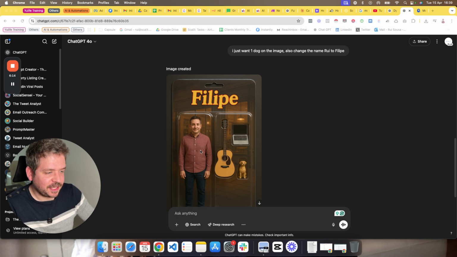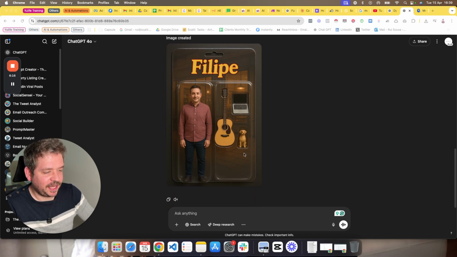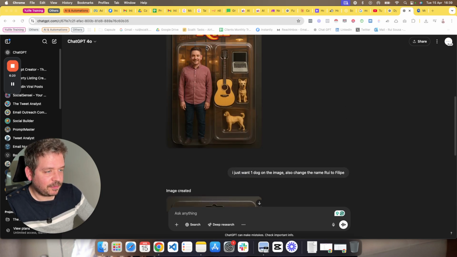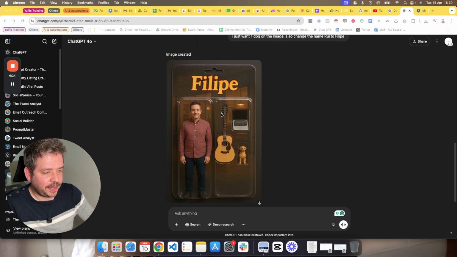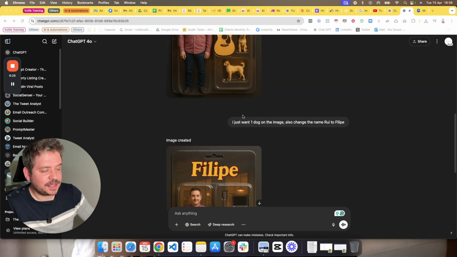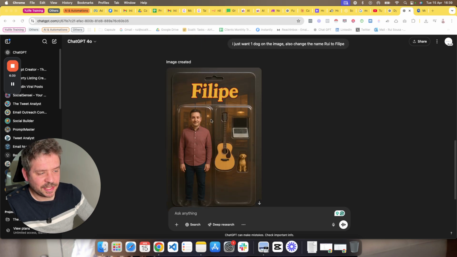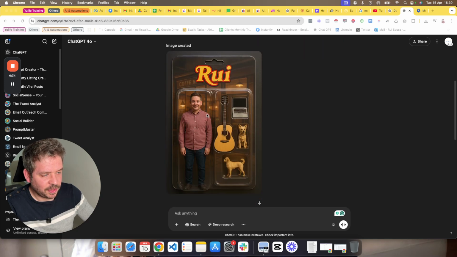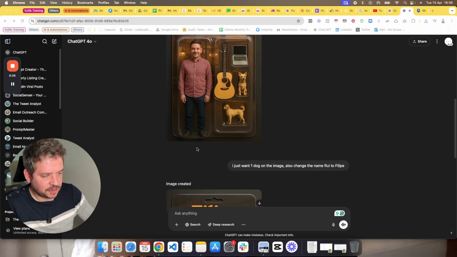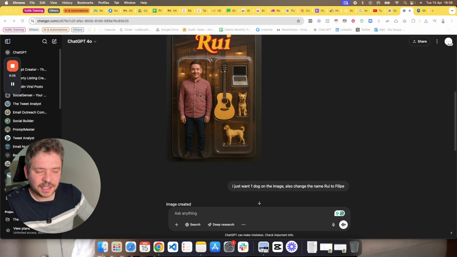Okay guys, so as you can see, now it has the changes. It actually made just one dog, which is good. It changed the name from Rui to Philippe, which is also one of the edits that I asked it to make. The only thing I need to point out here is that when I made the edits, I didn't attach the image again. So my face slightly changed from one to the other, and even the pattern of the shirt is not as detailed as the first one.